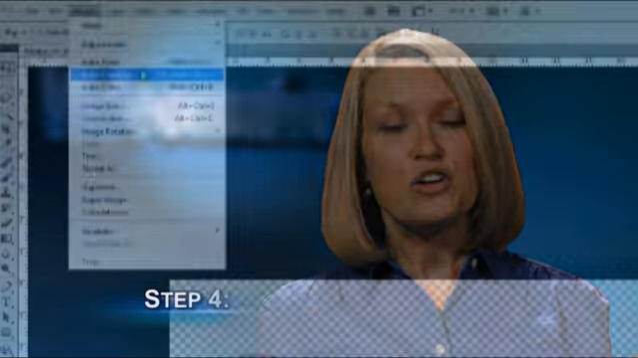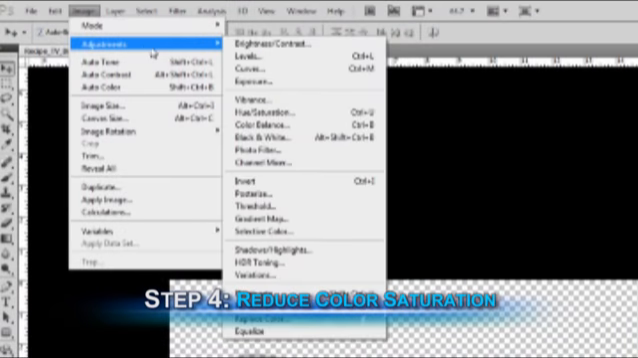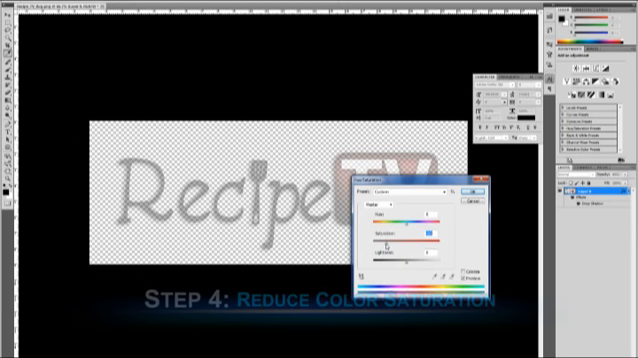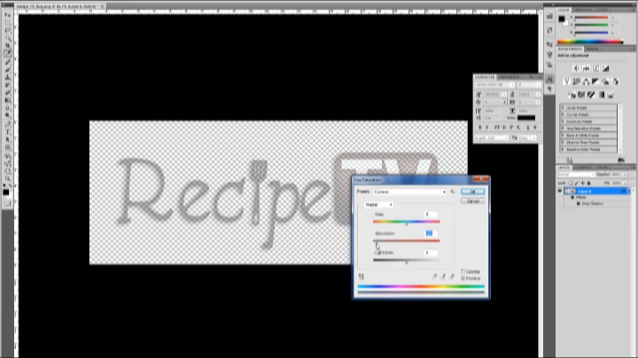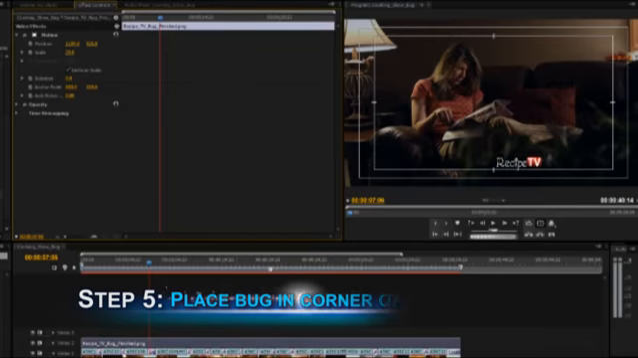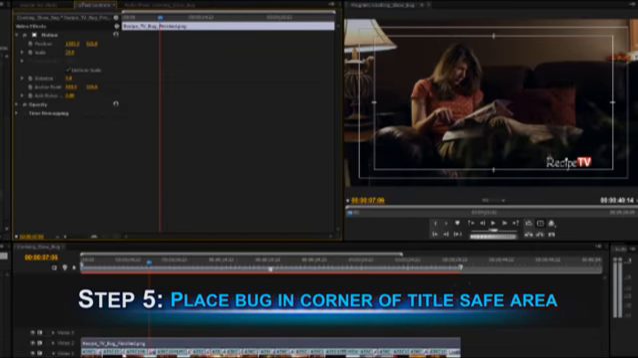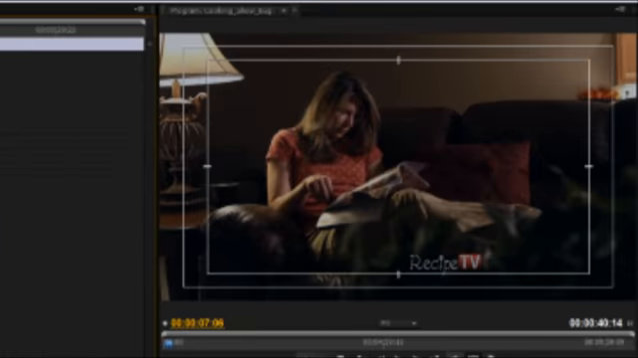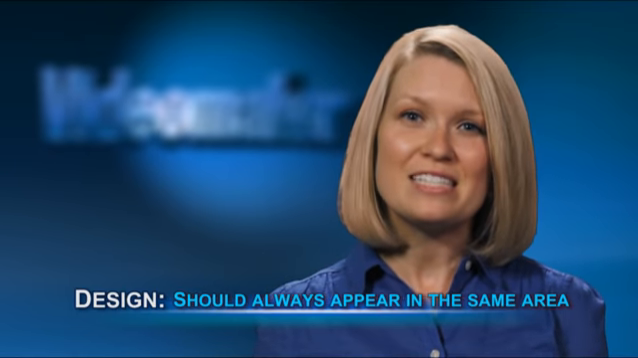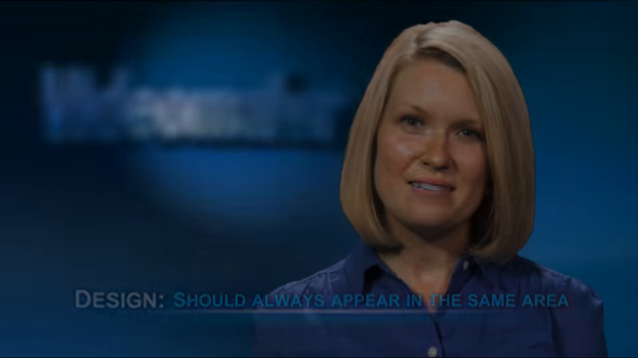Monochromatic bugs work very well. Fewer colors equal fewer distractions. Increase its subtlety even further by reducing the color saturation. Not too much, though. You still want your viewers to be able to easily identify it. Place your bug in one of the bottom corners above the title safe area. Which corner you use isn't as important as consistency. Your bug should always appear in the same location for maximum branding effectiveness.